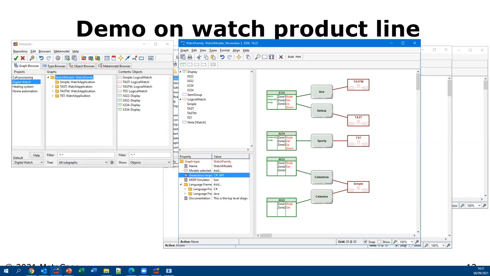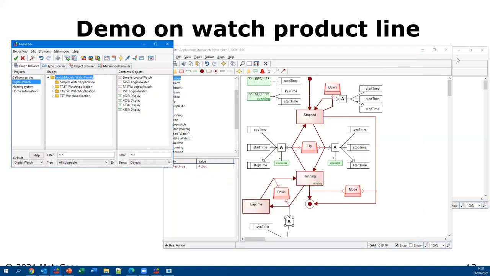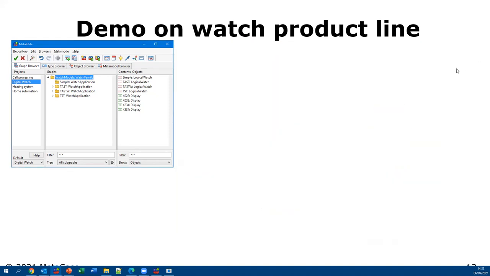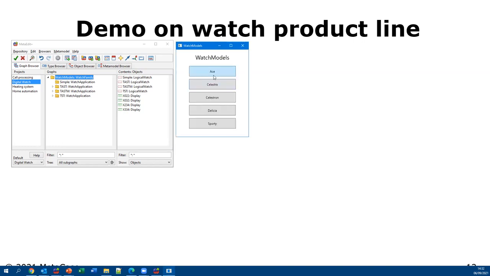five models somewhere. Let me see where they are. They are somewhere behind the screen. Oh, they are behind the Zoom screen. So here you can see the five models.